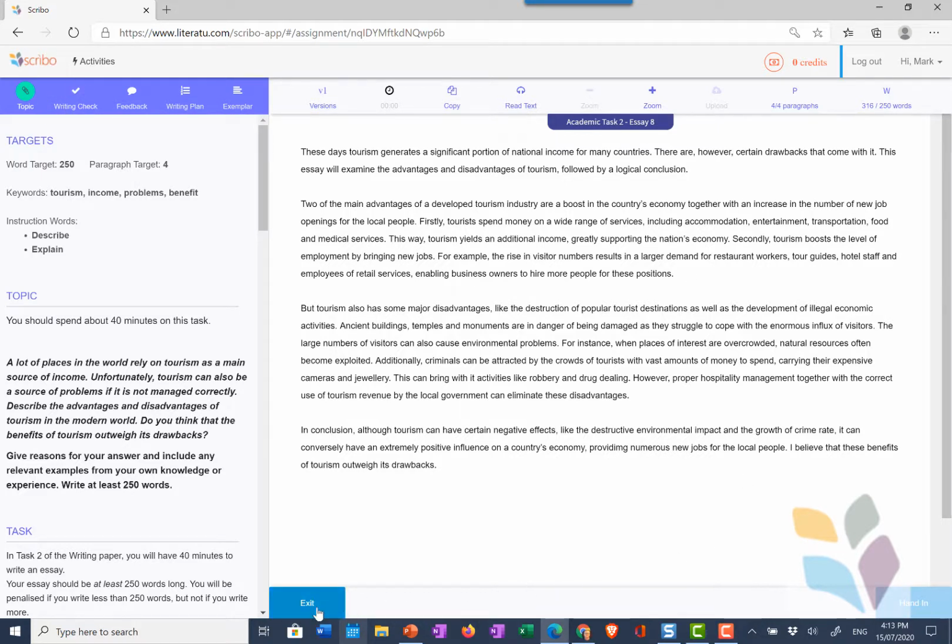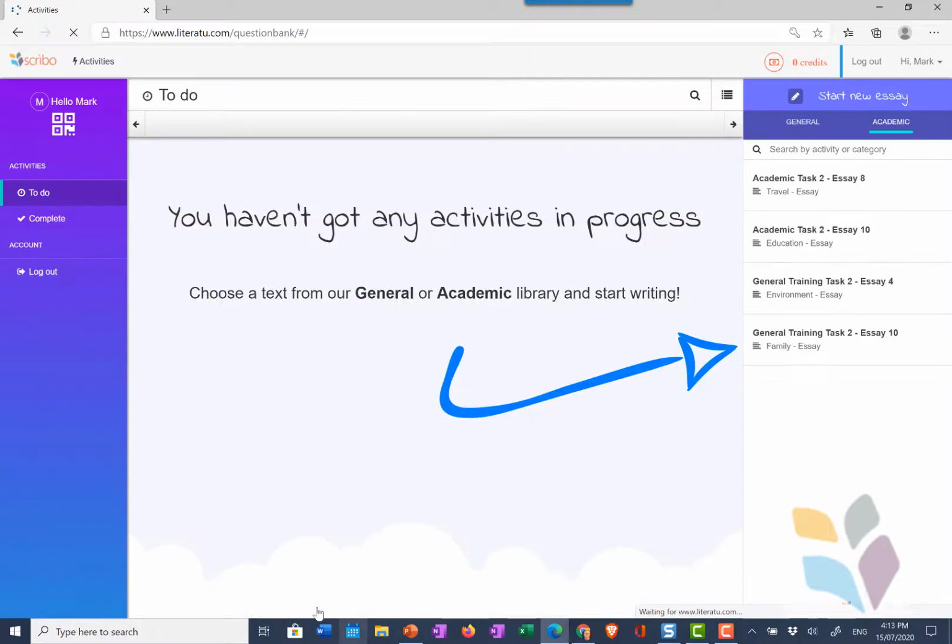The trick with, I think, good writing is good practice, and good practice takes time and resources. Scribo and the British Council give you those resources for you to think about how you could improve, and it's interactive, it's online, and it's instant, so you don't have to wait long periods of time to get feedback on your writing.